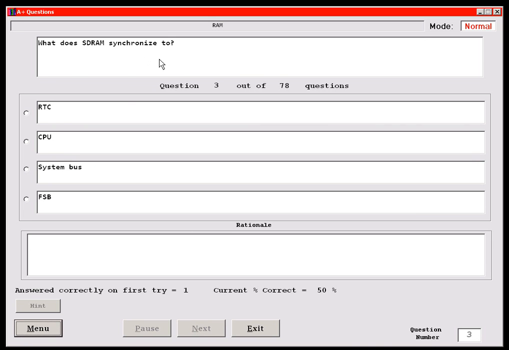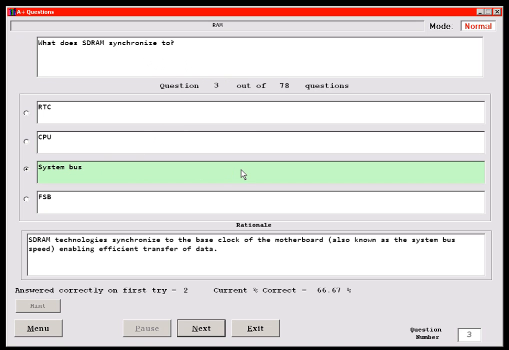What does SDRAM synchronize to? It synchronizes to the system bus. You have to answer the question correctly on the first try in order to get credit for the answer. Now you can see I've answered 2 out of 3 correctly for 66%.